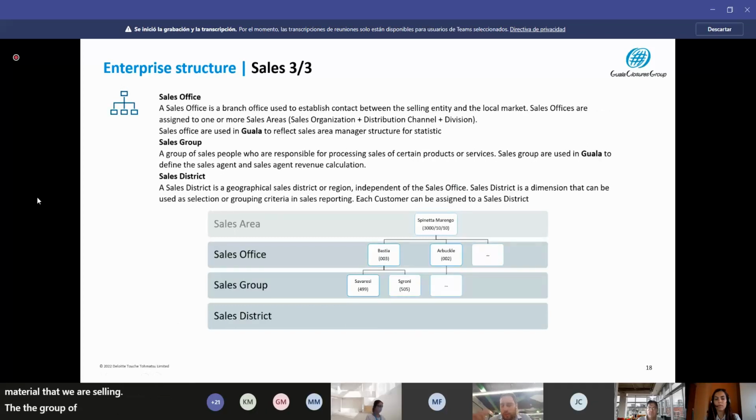The group of sales organization, distribution channel, and division represent the sales area. The sales area could be additionally split into other objects, used especially for analysis and reporting, that are composed of the sales office. Usually the sales office reflects the sales area manager, and the sales group represents the group that is working with the sales manager or the sales agent under the sales manager.